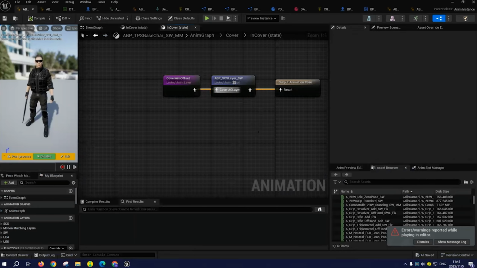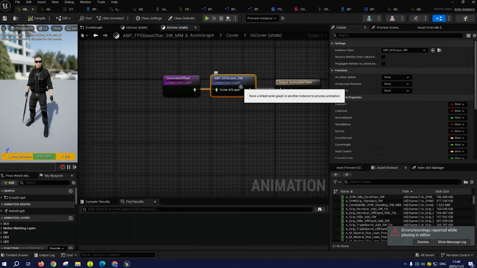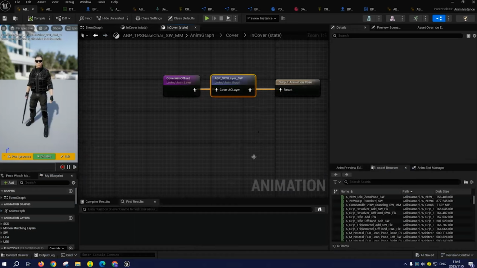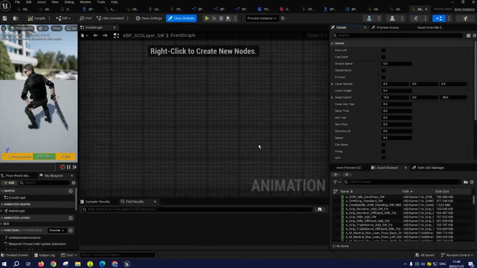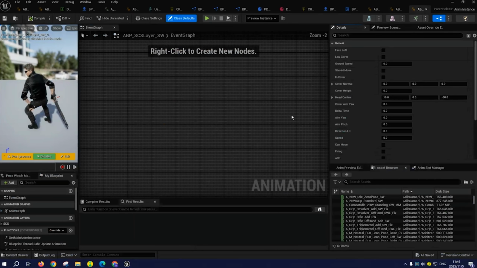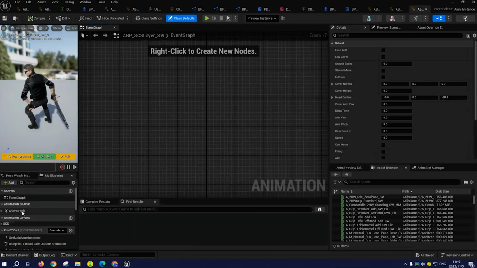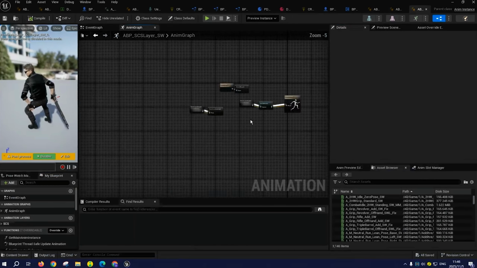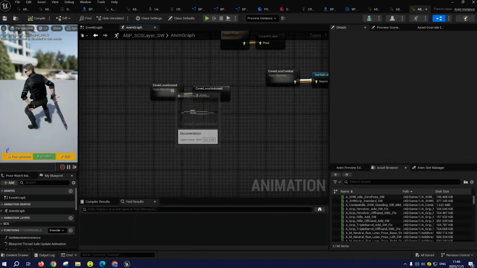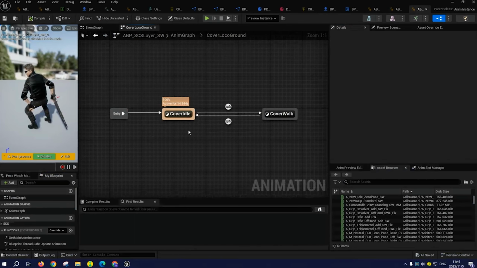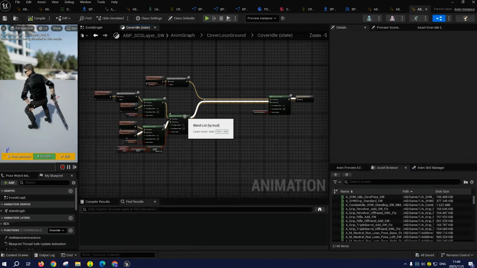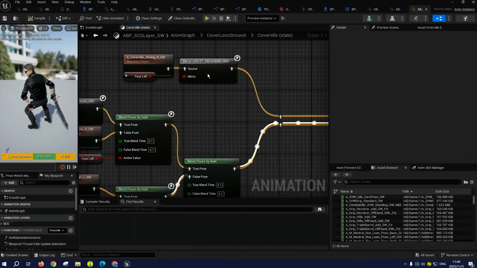So right now, ABP SCS layer, that's the correct linked anim graph we're referencing. So maybe let's go into this and have a look at why it is not playing the in-cover movement animation. So let's go to anim graph, and we have cover local ground. Let's go into this. Cover idle should be fine. We are playing cover idle, which is the... Oh, did I lose you? Hang on.